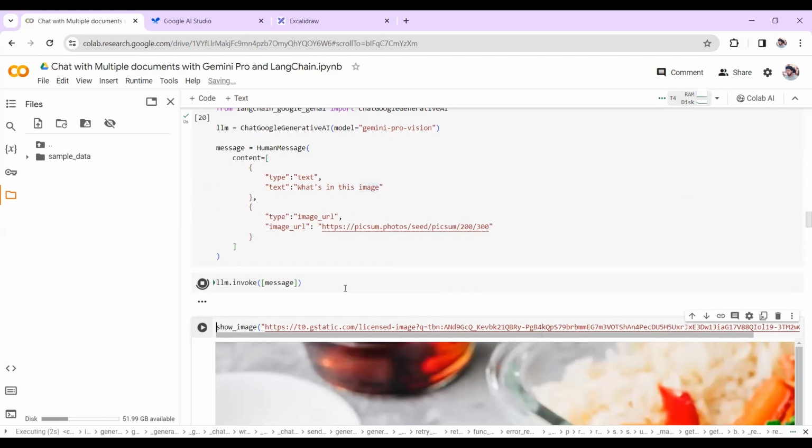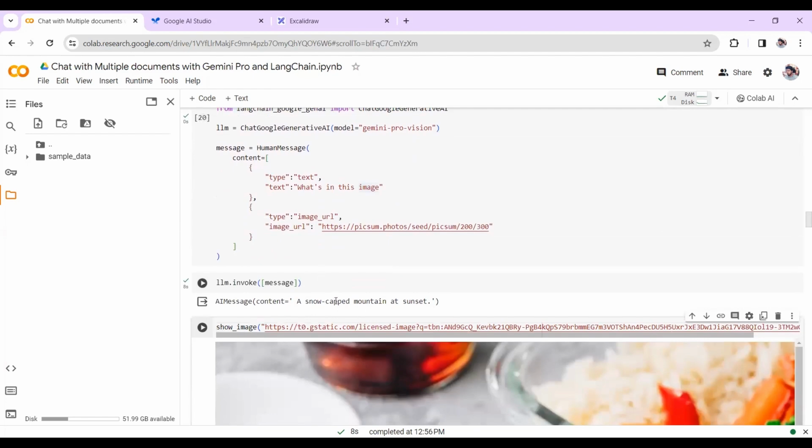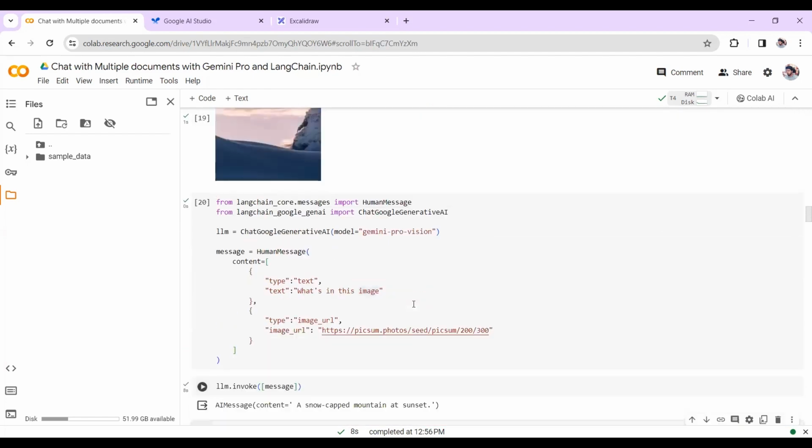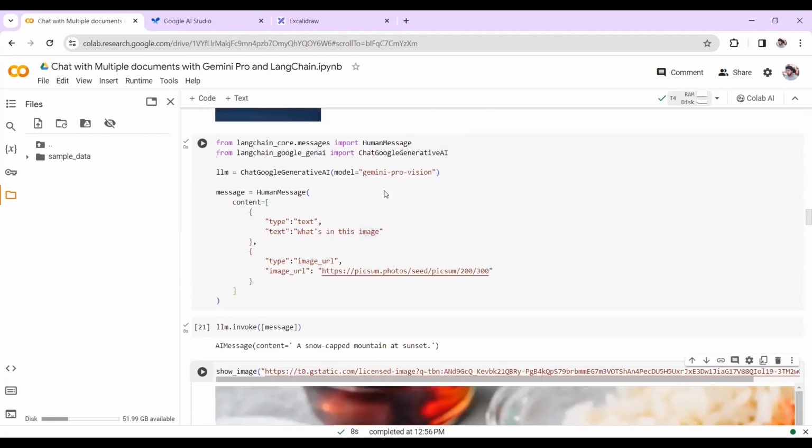Let's wait for the LLM to generate the response. A snow-capped mountain at sunset. You can see the sunset is going on, and there is a snow-capped mountain over here. So it has predicted the response correctly.